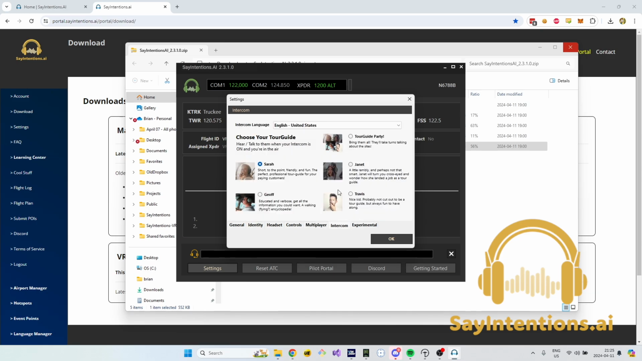Going over to the intercom, this is where you get to choose your tour guide. The tour guide feature is super cool. Imagine that you're flying along. This doesn't work well at high altitudes, but if you're flying in general aviation at lower altitudes, the tour guide will point stuff out to you that's around you. So they might say, at your 3 o'clock, there's the Statue of Liberty, and they'll tell you all about the Statue of Liberty. Or at your 2 o'clock, there's the Golden Gate Bridge.